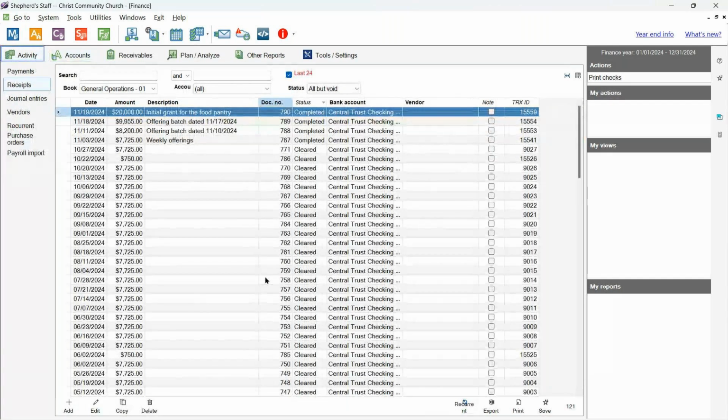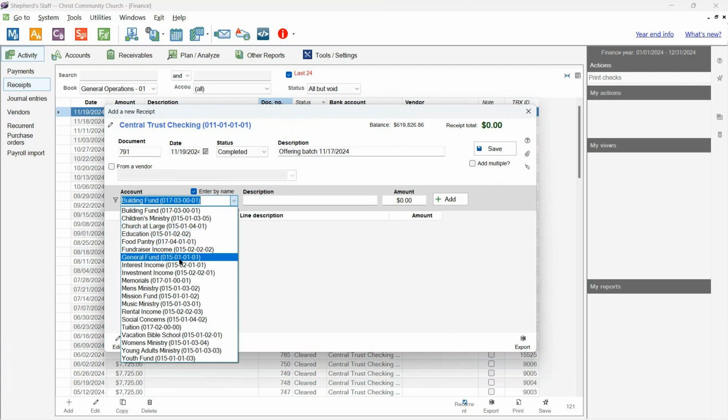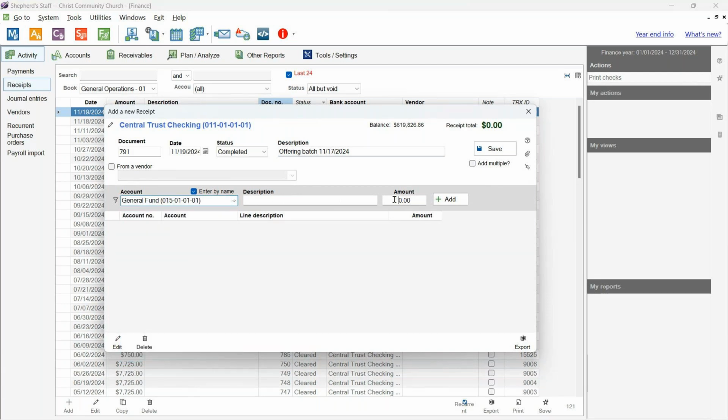But let's say now that we've got an offering batch and people are giving to that food pantry along with all of our other general offering types of things. So I can do one transaction. I'm doing add here, and it's today, and under description, we'll say offering batch from Sunday, which was the 17th, 11/17/2024.